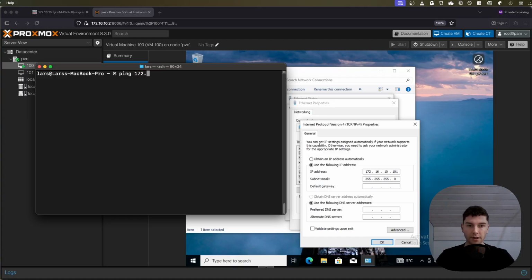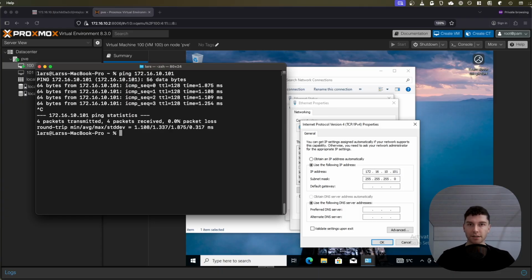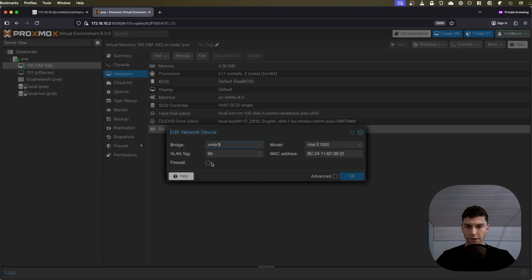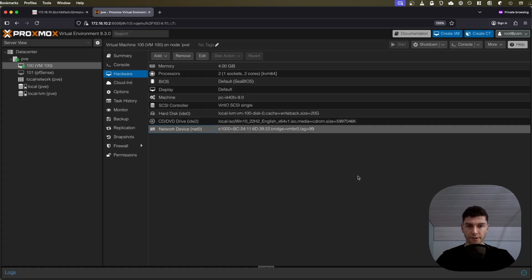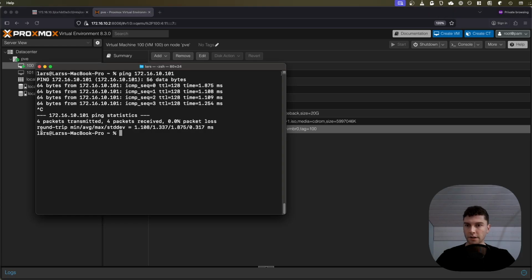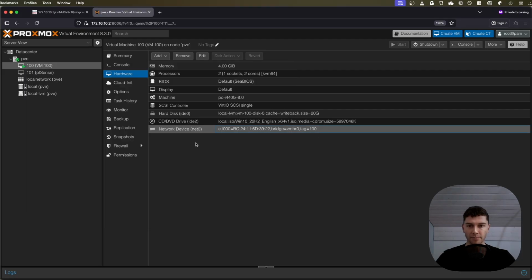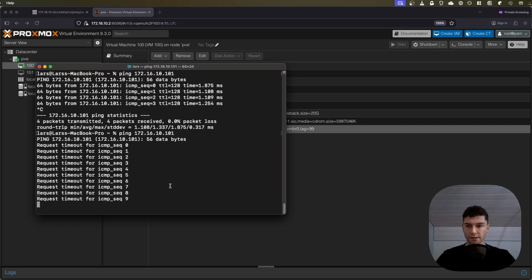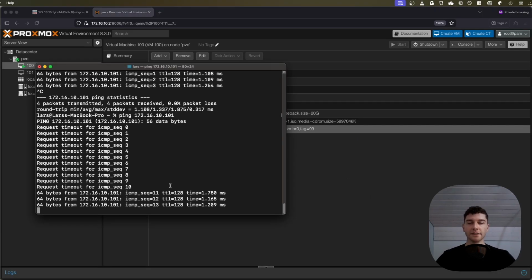Let me bring in the terminal of my MacBook, and I'm now going to ping this exact IP address, 172.16.10.101. And as you can see, the ping is successful. Okay? What I'm now going to do is change the VLAN tag real quick. So I'm going to set this to 100, and we can do this while the VM is running. It's kind of like changing the access port on a switch. And once again, if I open up the terminal and I try to ping it, well, it is no longer working. Let me bring that back. 99. All right, and it should be working in any moment, and it is indeed working again.